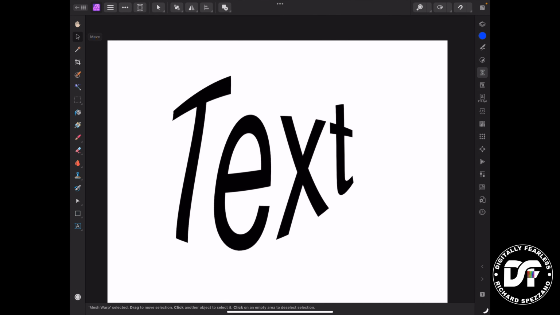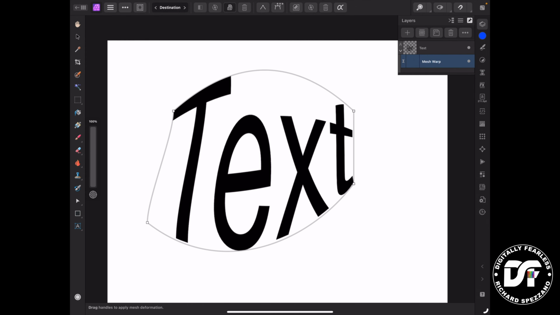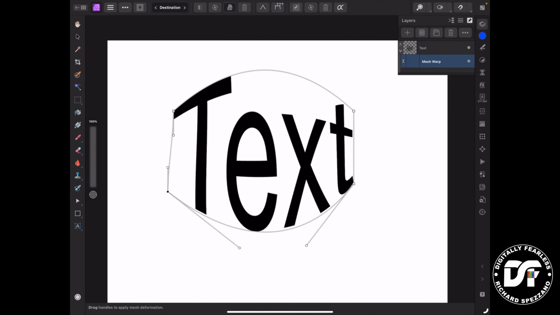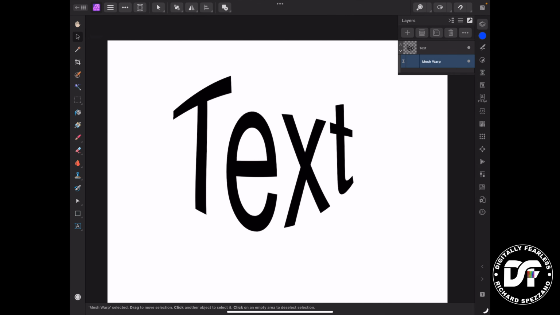And the nice part about this is it's live. Let's go into the layers. It's live, and here it is right down here. That's my mesh warp right there. And so if I double click on that, I can change it anytime. So let's do this. Let's say I want it there. And then I'm done on that, right? So now I can also change the text in there.